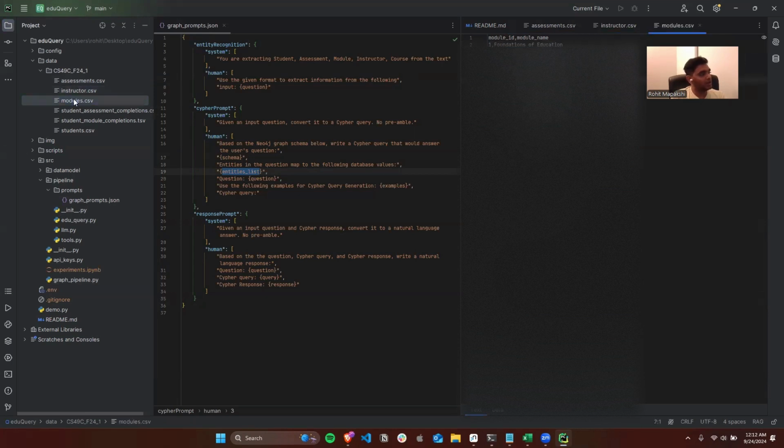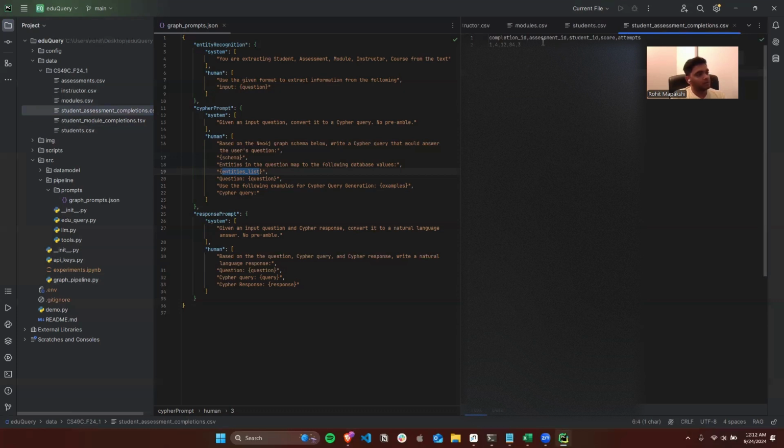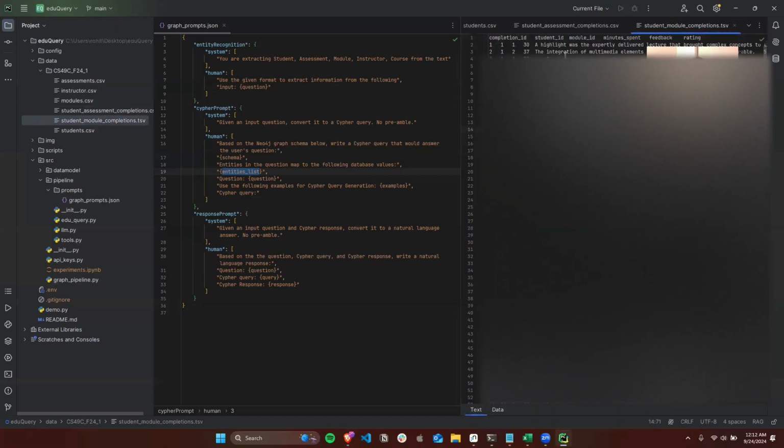I'll explain why. We have different modules that are part of the course. We have information about students and how the students have finished the assignments in terms of scores, attempts, etc. And we have information about modules, like how much time students spent on modules, feedback and rating, and so on.